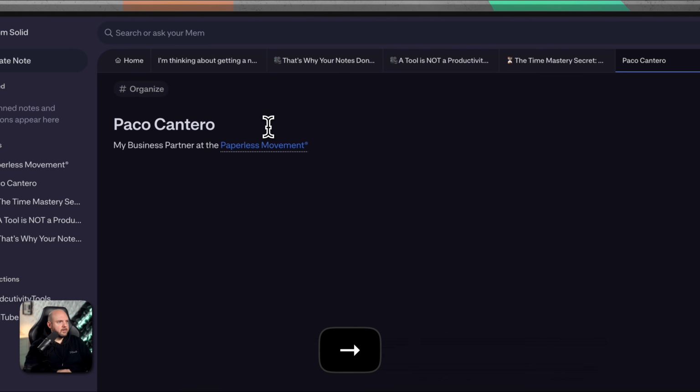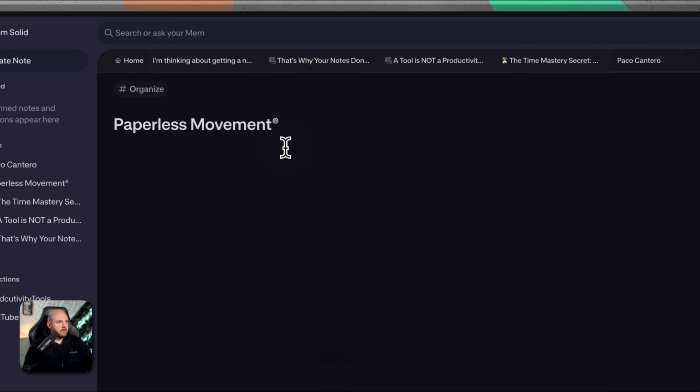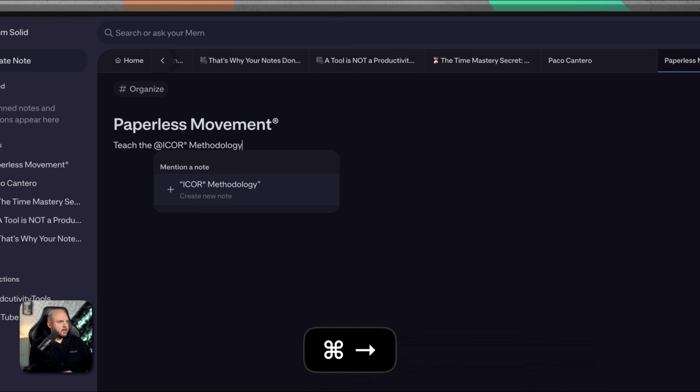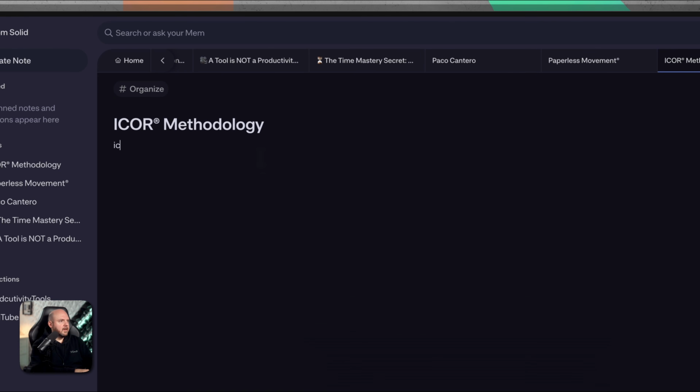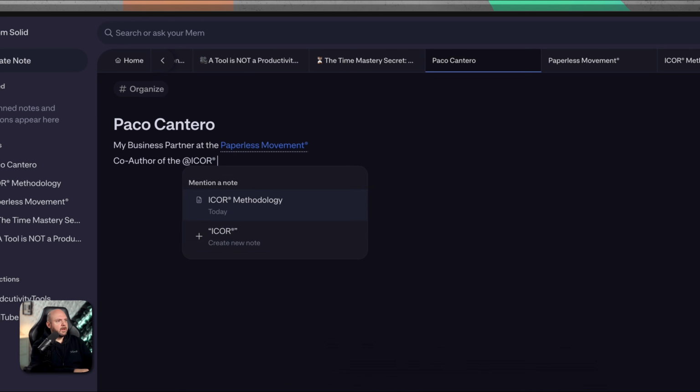Unfortunately, it's not possible to quickly open up the node with a keyboard shortcut. I have to click on it. And then teaching the ICOR methodology, I will hit add. And now here, let's say ICOR stands for input, control, output, refine, and defines a productivity system end to end. All right, now we added a lot more information now that we have Paco Cantero, co-author of the ICOR Journey book.